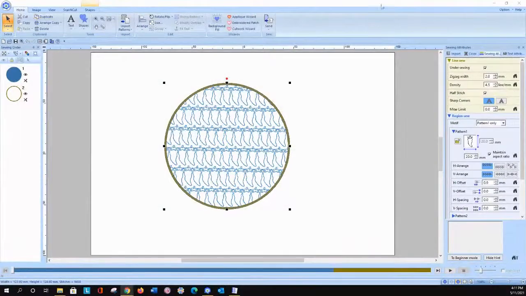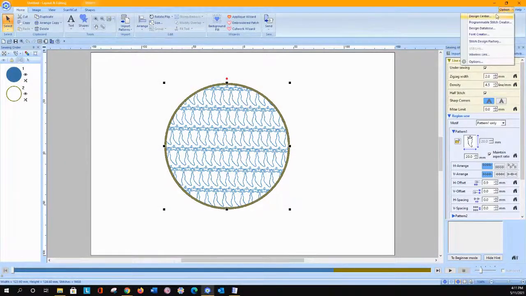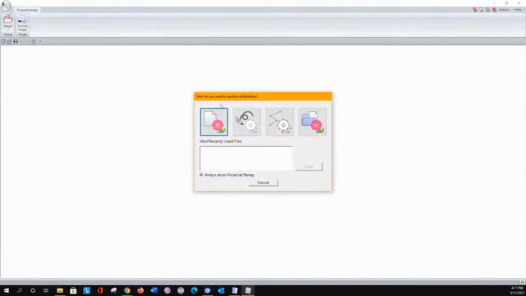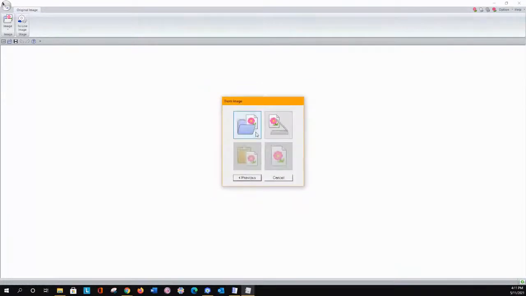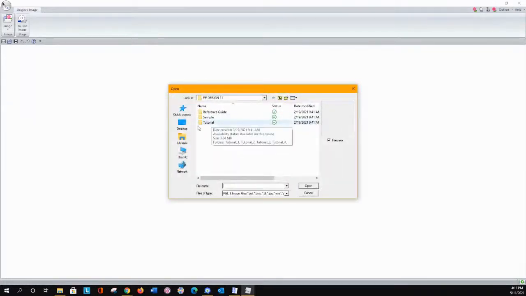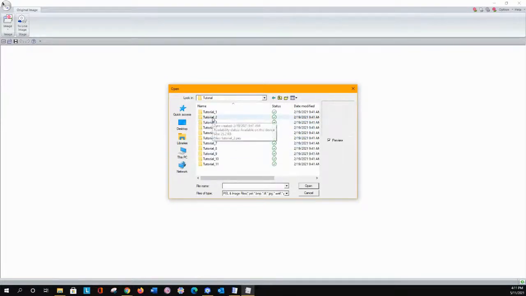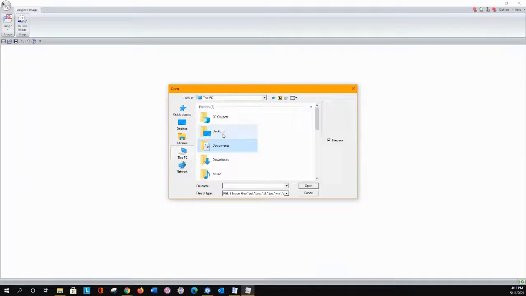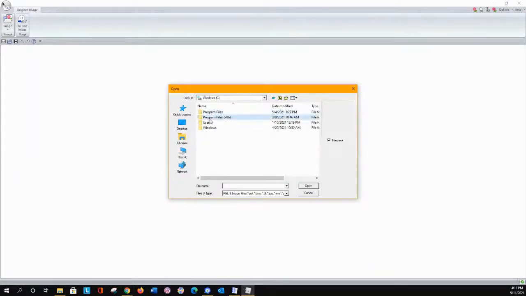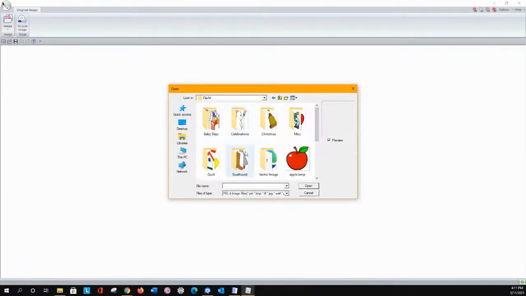Now you want to see how they're applied in Design Center. Same way, we'll do the same one. Let's go up to Option, Design Center, and let's just open an image file. What have we got in our tutorial files? Let me just go to where I know Smart Work is. Brother, 11, clip art.